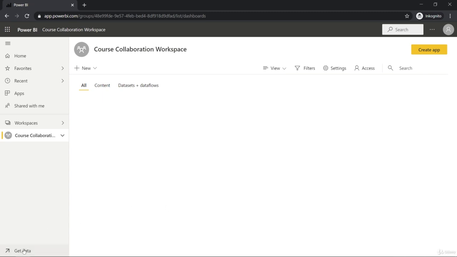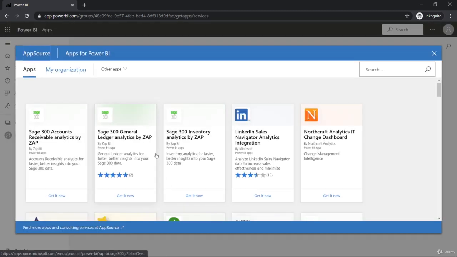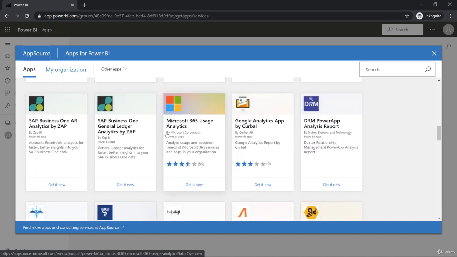Because if we go to get data down here, you see that we have files and databases, for example, and we have this discover content area. And in this content area, you see, if you check the descriptions, that you can discover apps published by other people in your organization, or you can choose apps from online services that you use. If you check this option now here, you see that you are not the only person creating apps for Power BI. You can see that lots of companies like LinkedIn here, for example, or down here, SAP or Microsoft 365.